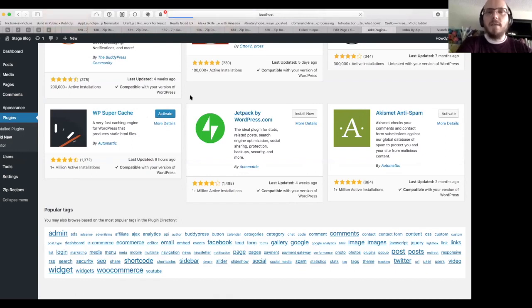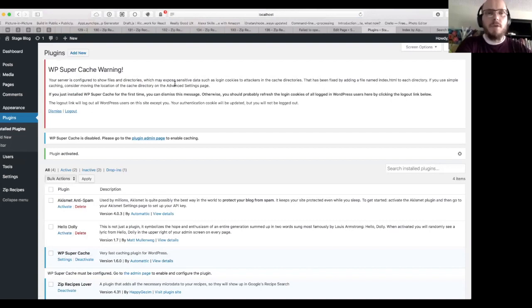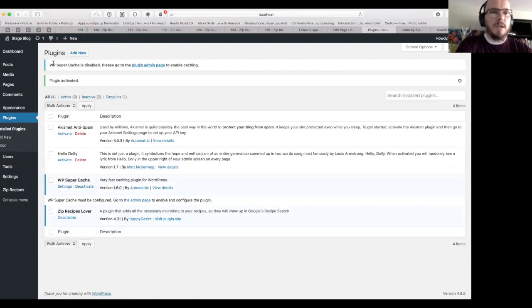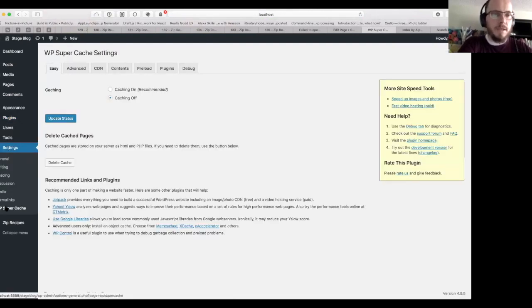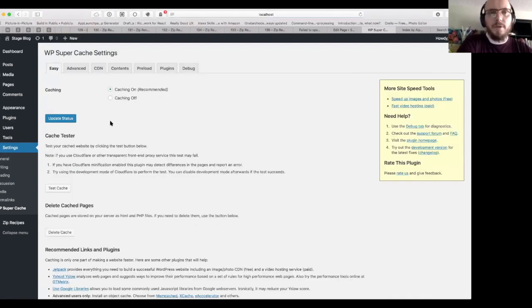And then once it's activated, it'll give us this warning, which we can ignore the first time. It's only for subsequent uses. If you see that, it's not good. And initially it'll be disabled, so we can go to the plugins admin page and enable the caching. So it'll be in settings, WP Super Cache. We'll turn that on, update status. And really, that's all you have to do.